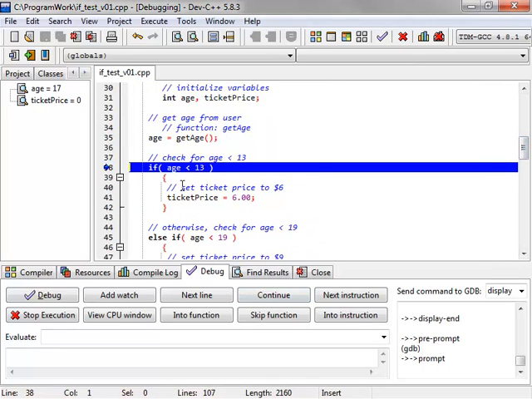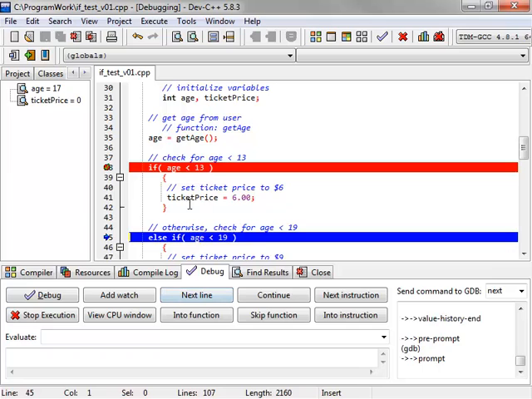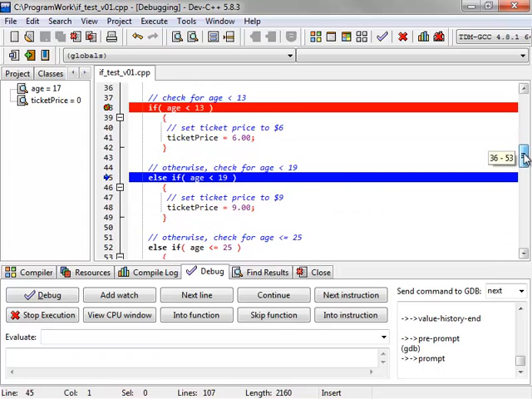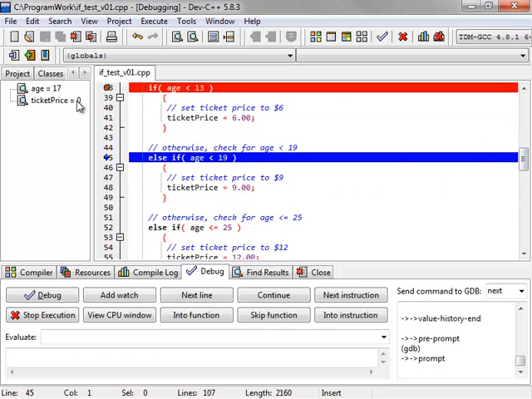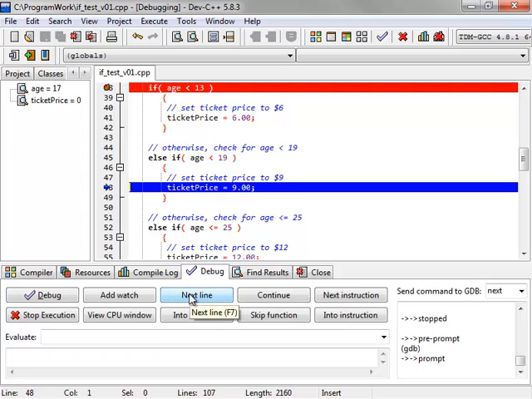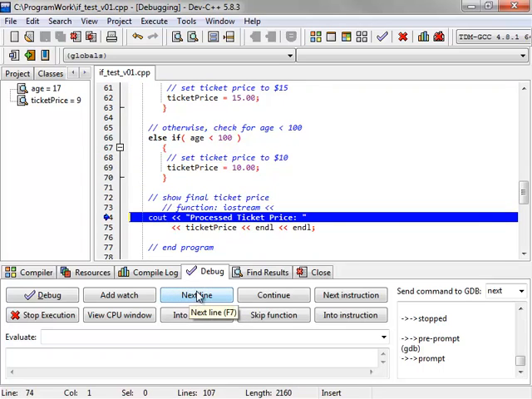17 is not less than 13. If we look at age right here, we have 17. I'm going to go to the next line. We skipped this one. Legitimately, we skipped this one because it wasn't less than 13. But now we're going to say 17 is less than 19. So we're going to say yep. And we're going to set the ticket price to 9.